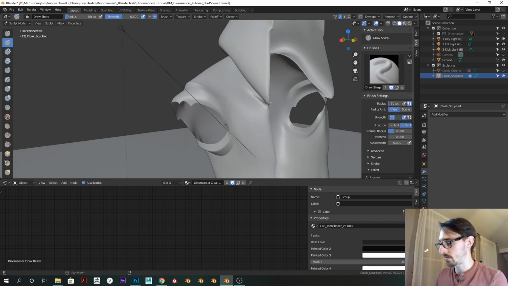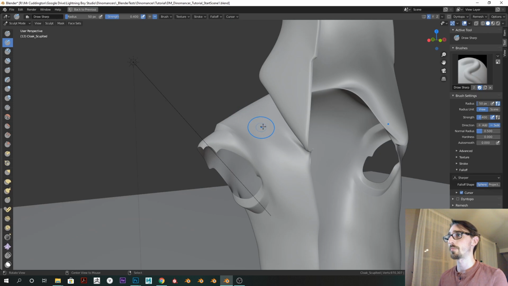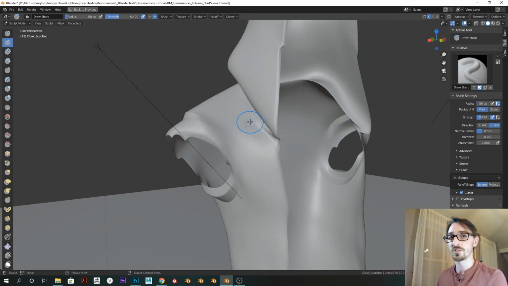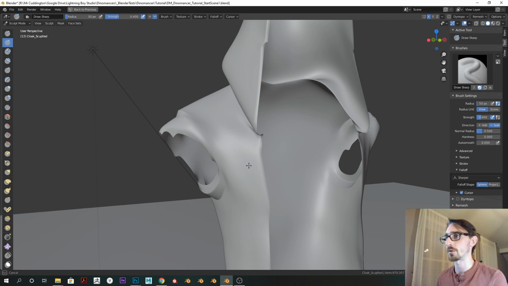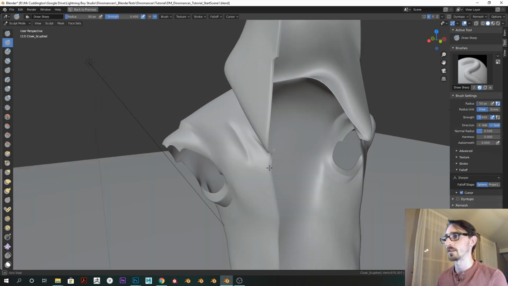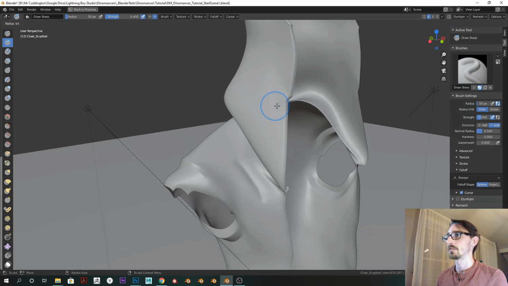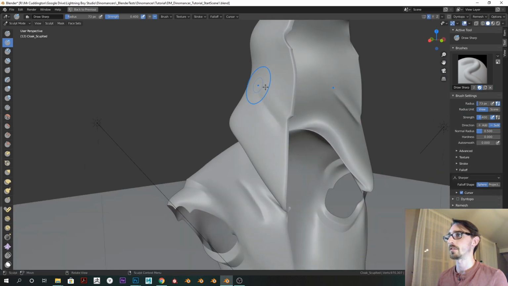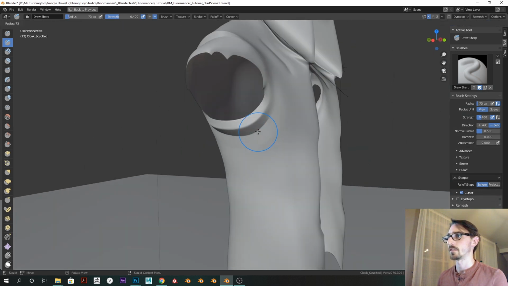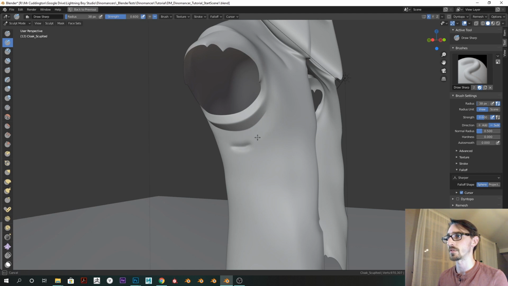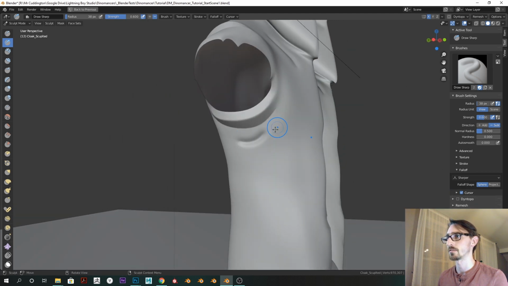Perfect, so maybe a strength of 0.4, and I'm just going to paint a few wrinkles. I'm not trying to do anything realistic. I just want to add a bit more detail. So I'm going to add something here, maybe a bit here. And if I increase this to 0.6, maybe I want to have something underneath here.